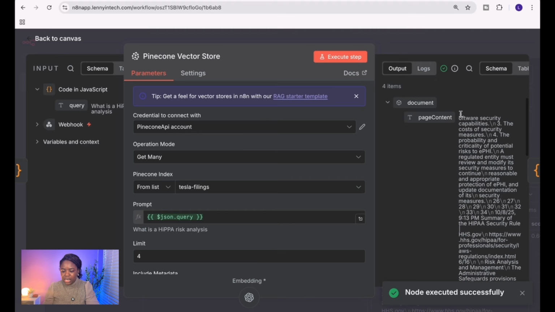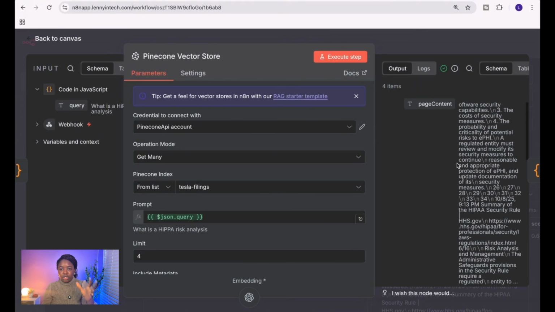So it sees the question and it's like, this question is related to this part of the documentation that we have uploaded into our Pinecone database, because the documentation that was uploaded was divided into chunks. So it's just giving me the exact portion of the documents that talks about the HIPAA risk analysis.